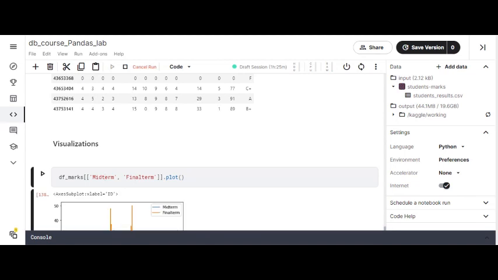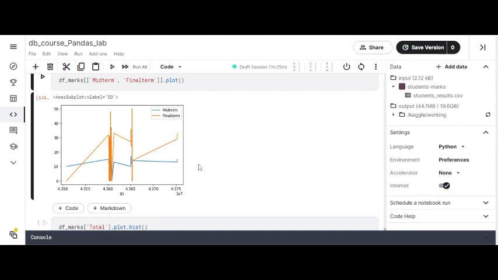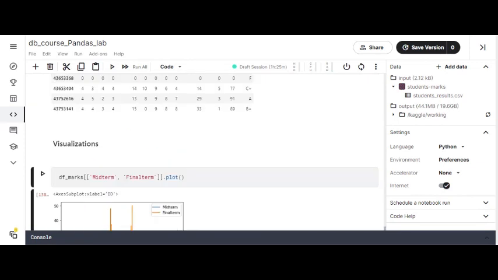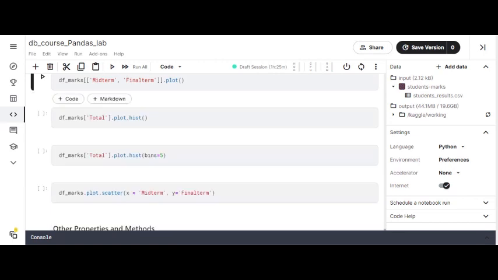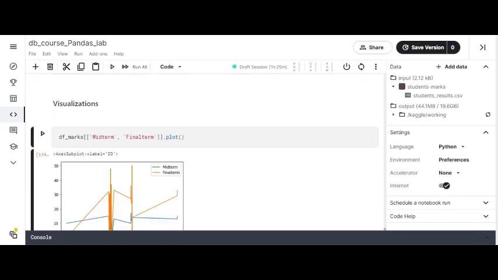Okay, let me enter that. What do you see here? Well, this is very strange. This is not something good. This is not something legible. Why? Let me wait. Sorry, I don't know why. Because it says ID here. It's not midterm and final term. I don't know why it says ID. X label is equal to ID, Y. Let me try again. Oh, it's taking ID. Strange.